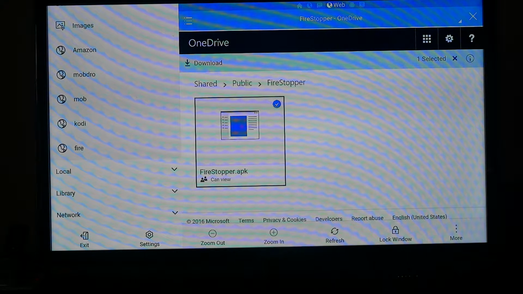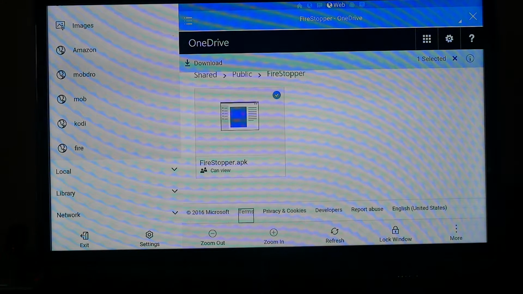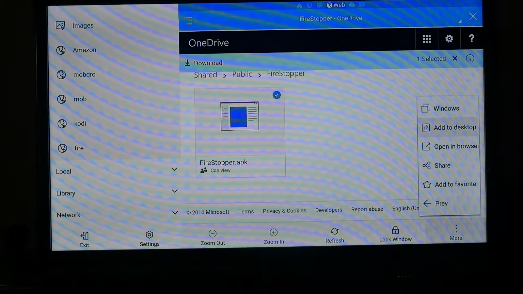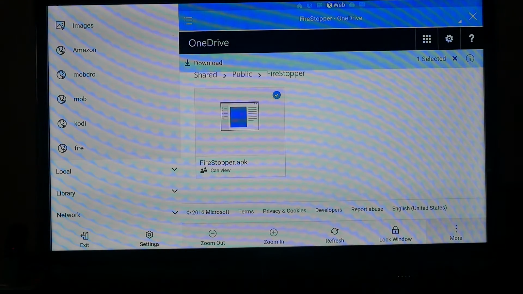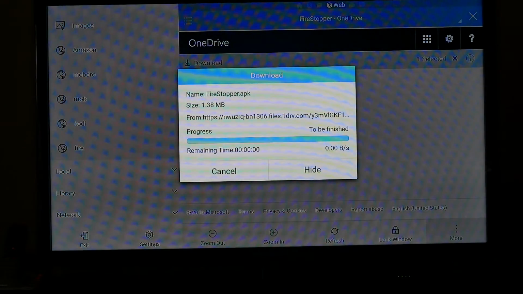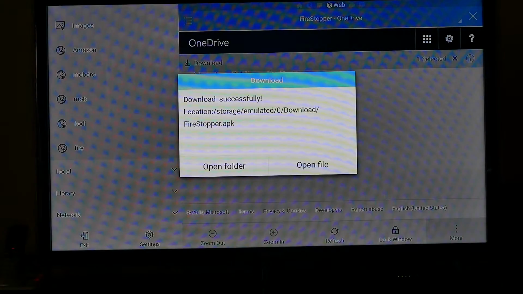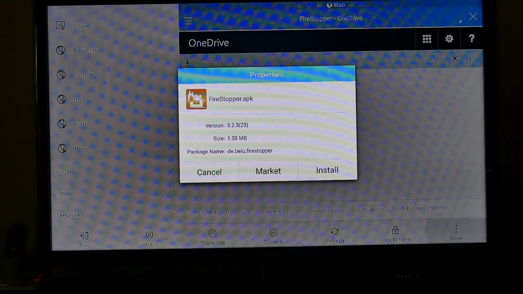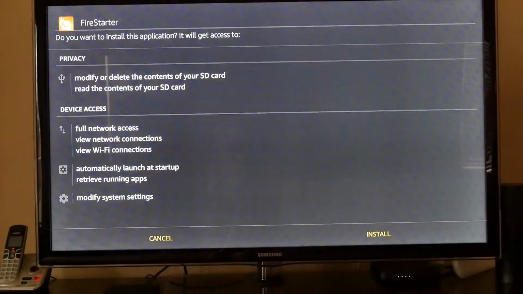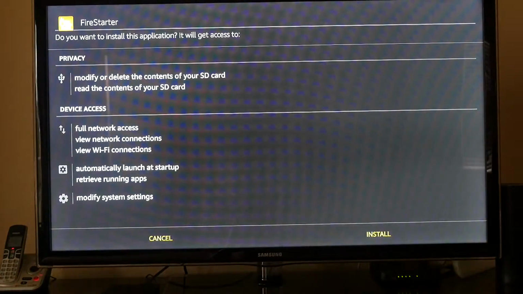So what you want to do is after you are highlighted on it and you click on it, you want to press to the left. And you want to work your way all the way down to this bottom part here and click on More. And then click on Open in Browser. So click that. And you'll see it's going to download the APK. And then just hit Open File. Then click Install. And then install again. And then click open.